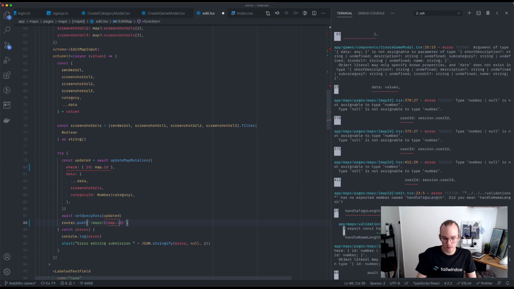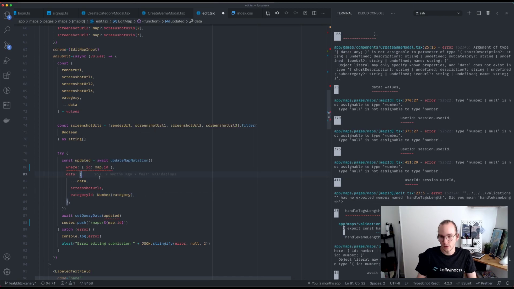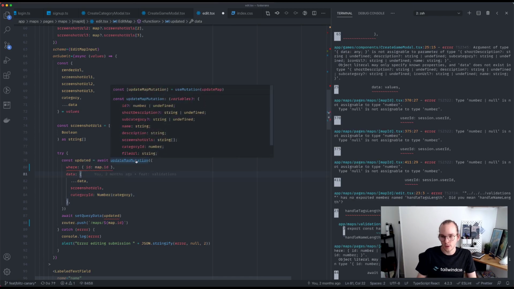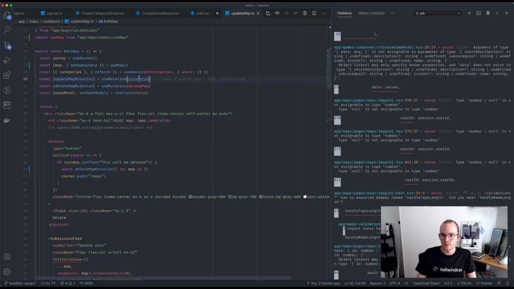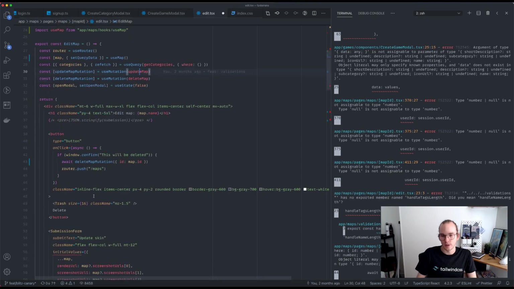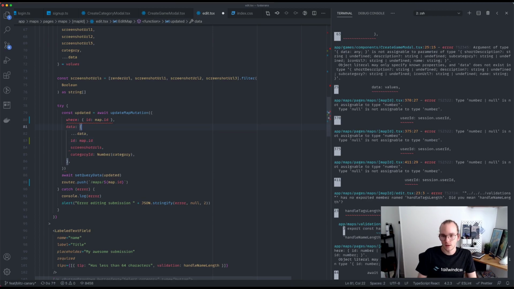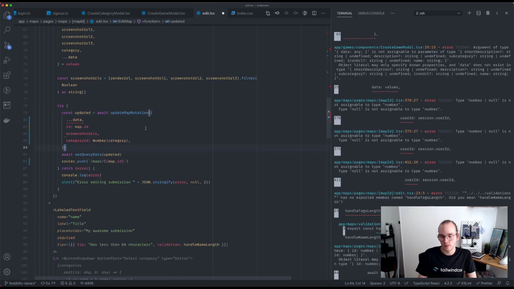Map.id, map.id. And this entire thing here is not going to work either, because we updated this mutation as well. So now we just pass everything. Okay. I have to say, I'm actually quite happy with the change I did here. With the mutations, it does save me a bit of typing, although it's a bit troublesome to have to go through and update.